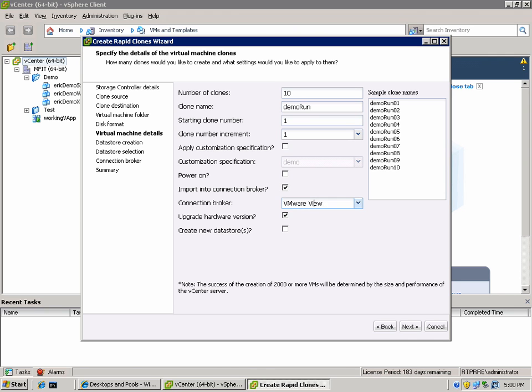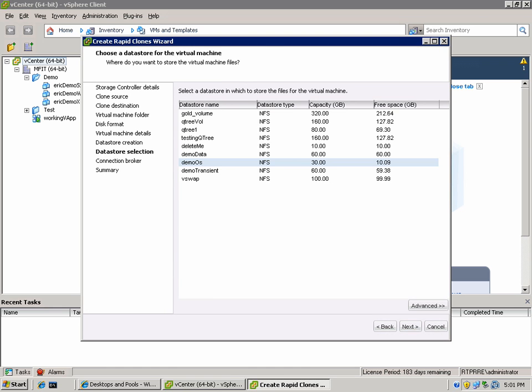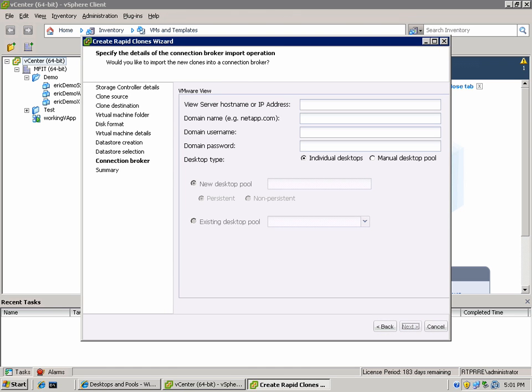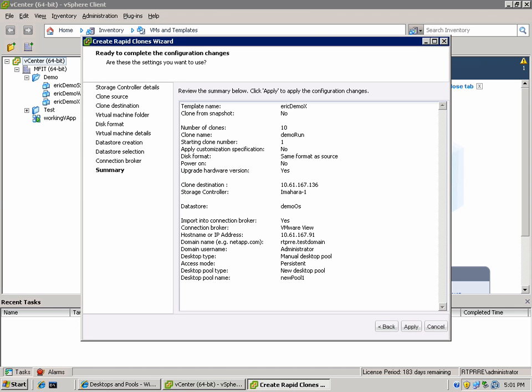We're going to import them into the connection broker. Of course, we're going to choose VMware View in this case. You can see we can also upgrade the hardware for you. We'll choose the destination datastore and then fill out the View credentials. In this case, we're going to create a manual desktop pool called New Pool 1. Take a quick look at the summary and then apply.